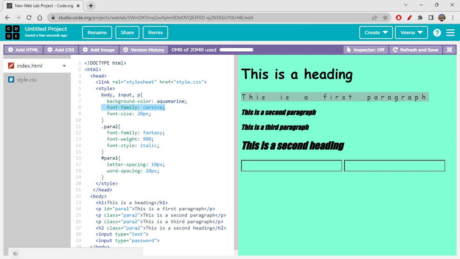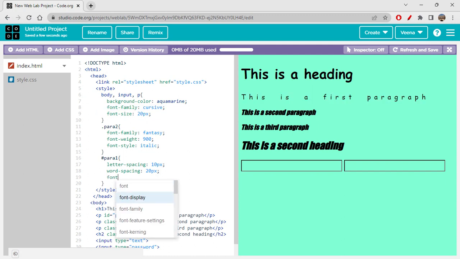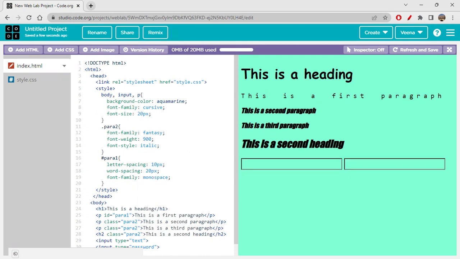Wait, in para 1 we did not write font family, no? So wait, I'll just write font family and then I'll tell you. So font family, let's say monospace. Now you can see it. For the body, for the p tag, we are giving font family as cursive, right? But for this particular id element, I gave font family as monospace. So it is only considering monospace as the value, but it is not considering cursive as the value.